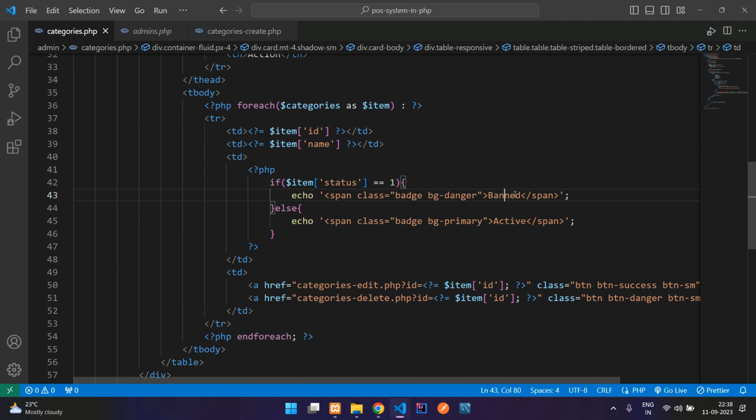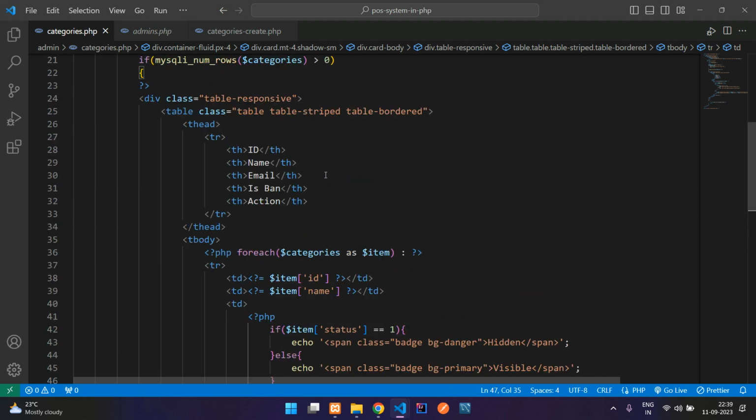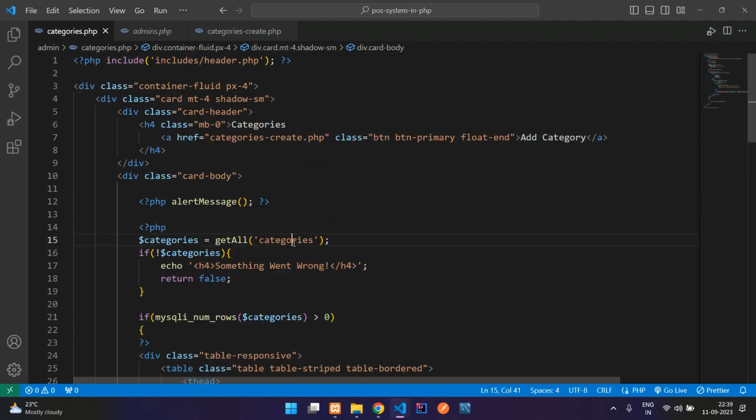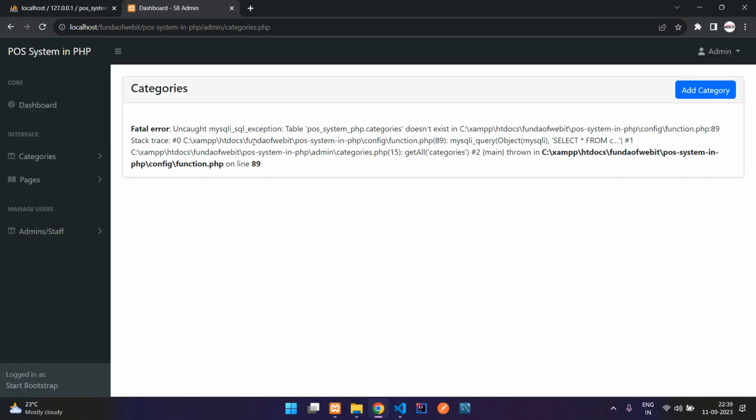So here we need to update this, like if it is equal to checked, that means hidden. If it is not checked, it is visible. So visible. And now guys, you can change the condition here also. Instead of span, let's mention the status. Let's save. And now you need to check the output once. So let's go to our browser, refresh. So here you see we have a fatal error because we don't have a table named categories.